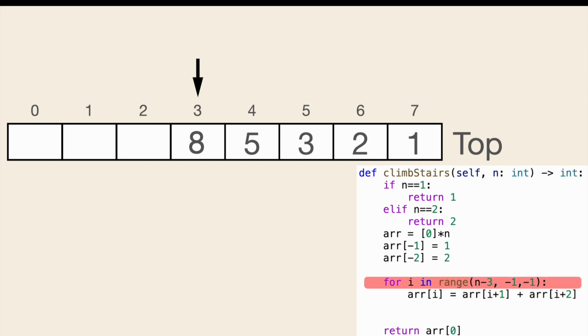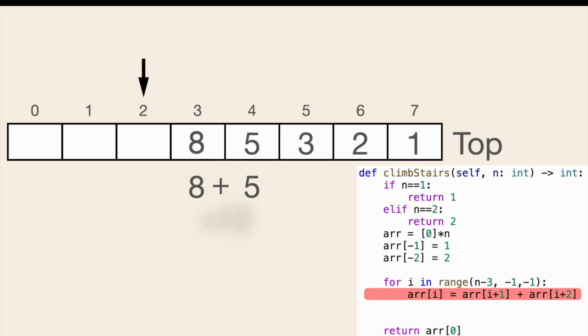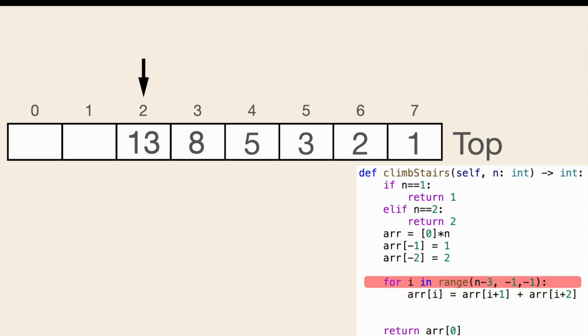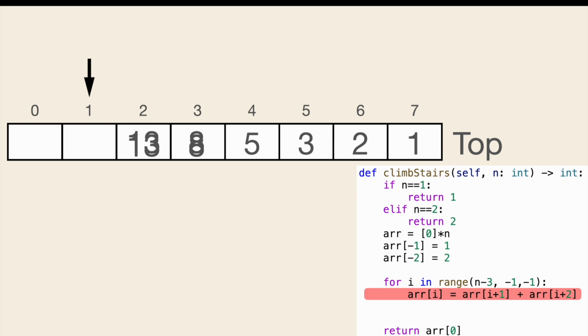Then we would loop backwards in the array and move to the third step indexed at 2. And we would do the same thing. We would add 8 plus 5, and we would get 13. Okay, then we'd loop again backwards into the array. Now we're on step indexed at 1, and we would add the first two numbers from there as well. So 13 plus 8 is 21.